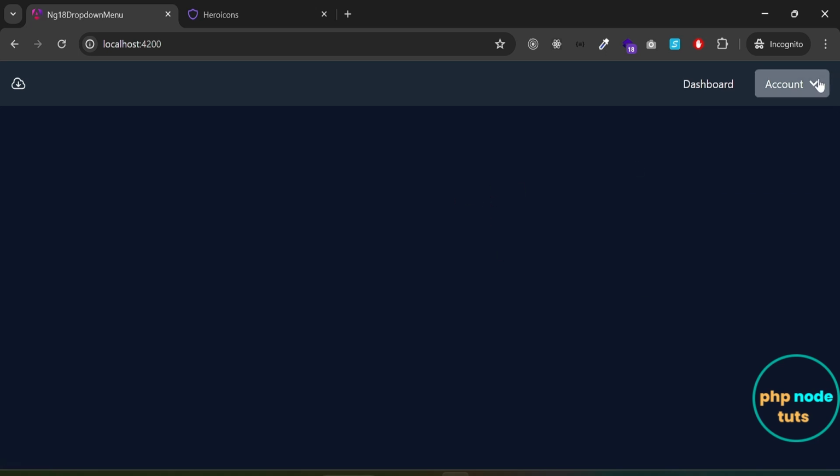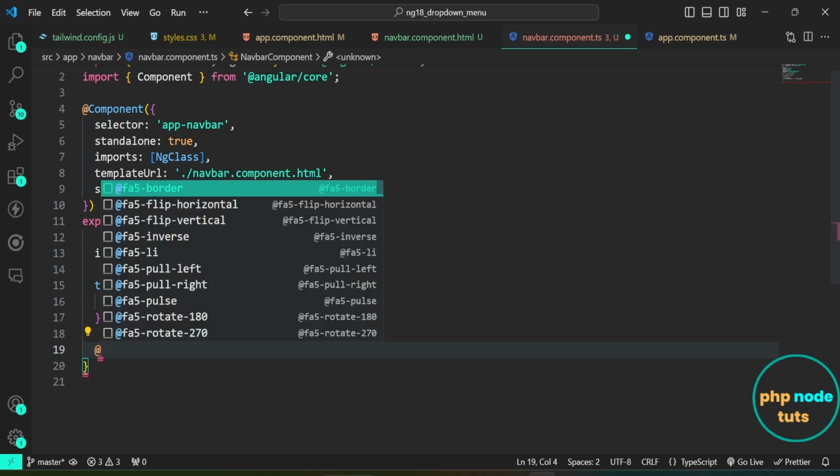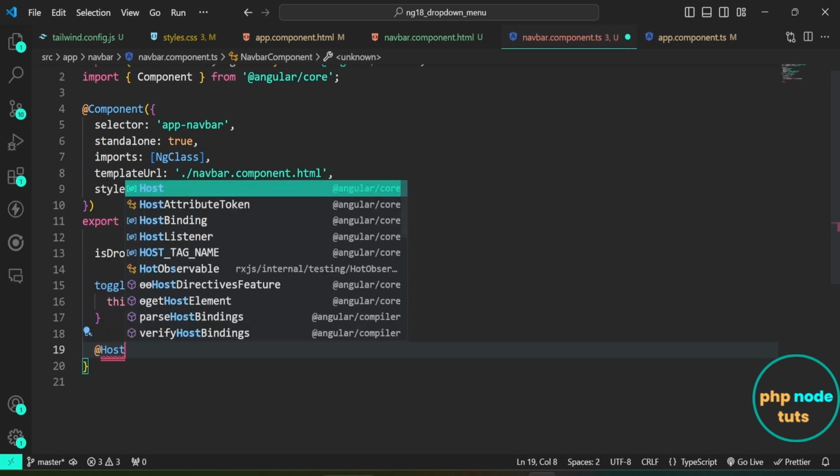Now, let's add the functionality to close the drop-down when we click outside of it. Here we will use @HostListener decorator, which lets you bind event listeners to the host element. The decorator accepts an event name and an optional array of arguments. First, add the @HostListener decorator and import it from @angular/core.